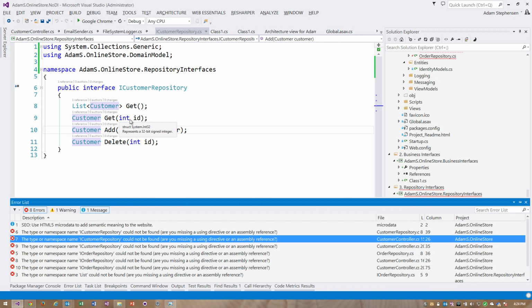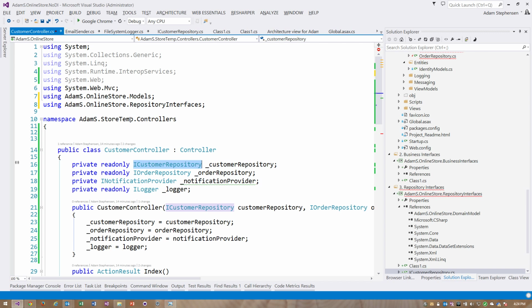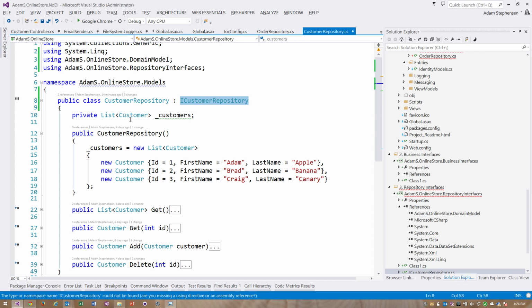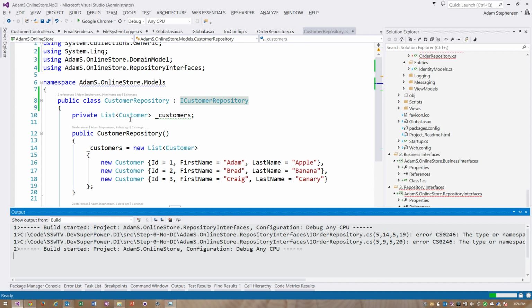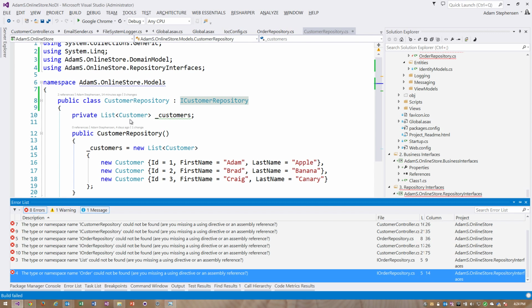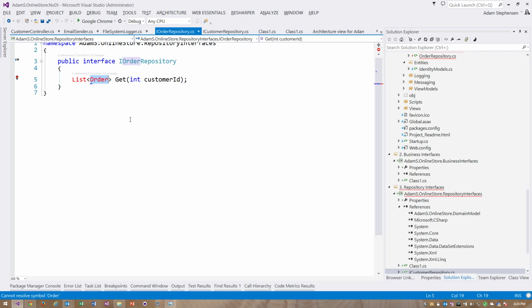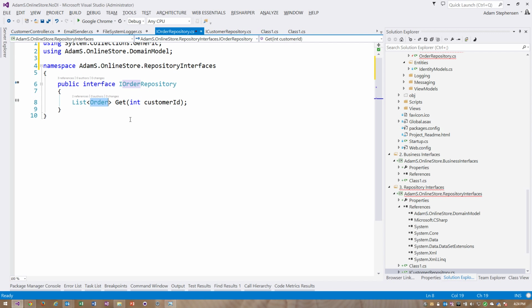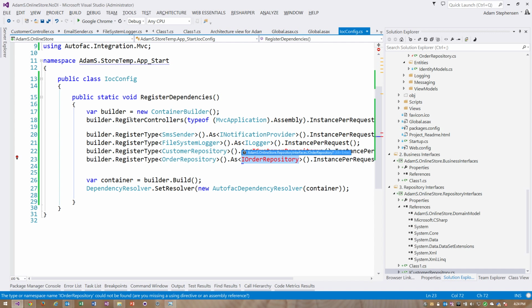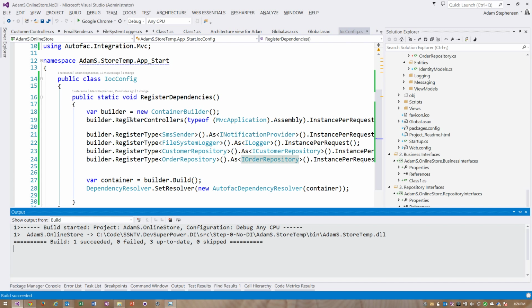Oh, oops, I forgot to add the using statement into the controller. Let's make sure we build. So as you can see, as I'm doing each refactoring, excellent. So you can see I'm fixing up my errors as I go along.